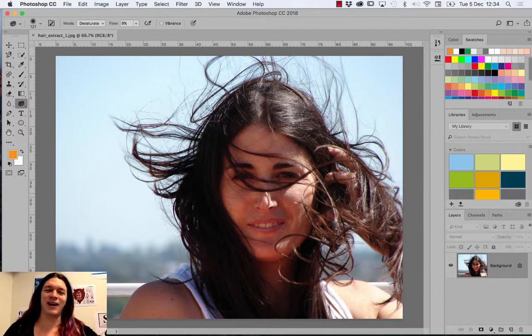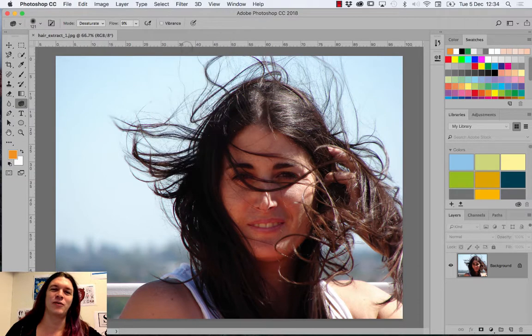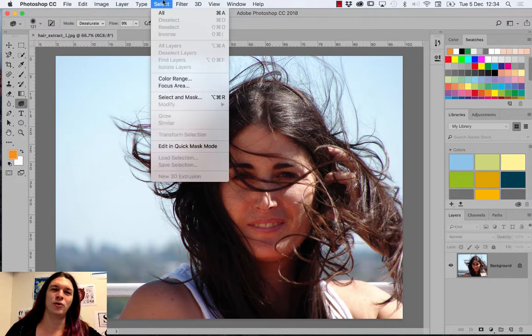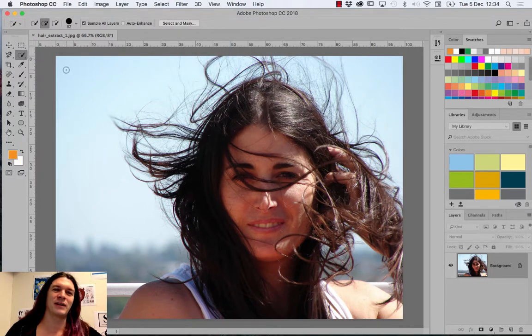Okay, so we're gonna extract some hair in Photoshop, and we'll be doing that using Select and Mask. But first off, we need to make a selection that we'll be using Select and Mask on. So we'll do that using the Quick Selection tool. We'll make a very rough selection. So you'll just do like me, just make a very rough selection.